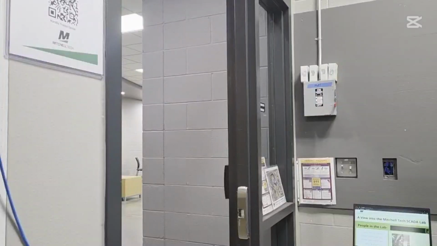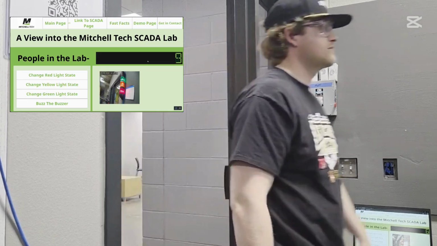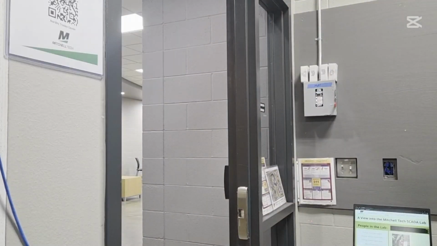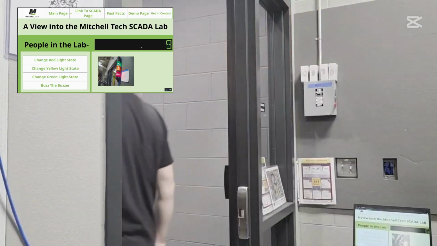Here we have the same thing, just at the other set of doors. Here he comes in, number goes up. Here he goes out, number goes down.